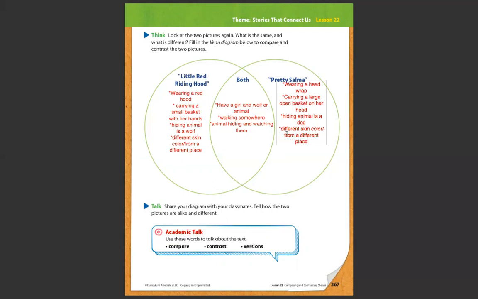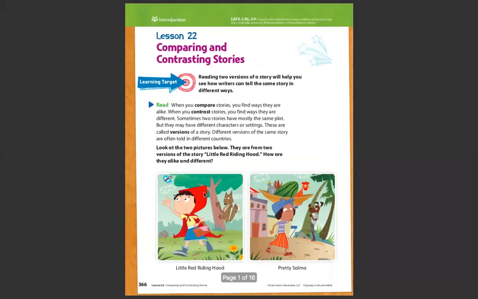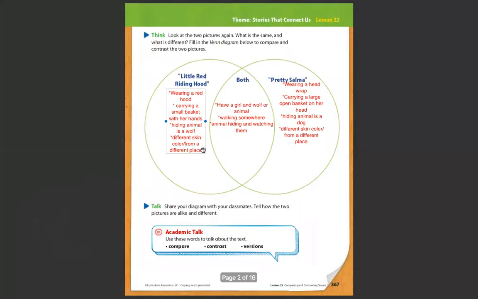You can also tell that by the background in Little Red Riding Hood. It seems like she's in a forest, and it seems like Pretty Selma, this is a, why can't I think of the word? This is a palm tree, just like we have in Florida, and it seems like there's sand. So it seems like Little Red Riding Hood is in a forest, and Pretty Selma is actually on like an island or near a beach. So we can also say that too.